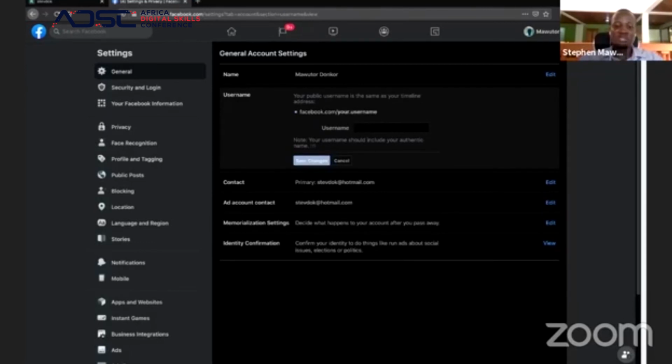I can decide to change it to anything else, like Stephen Mawutor. It does its random check. If it's available and I save changes, it will now update my username. So if you are having an account for your business or a school or a church or anything, you want to make sure that the name you use is unique to the account or organization, by coming to the settings and changing it.